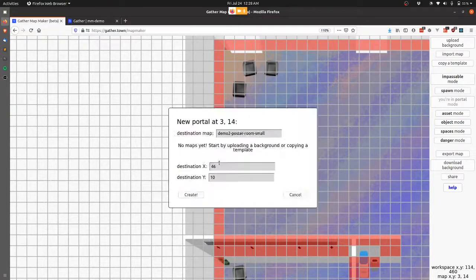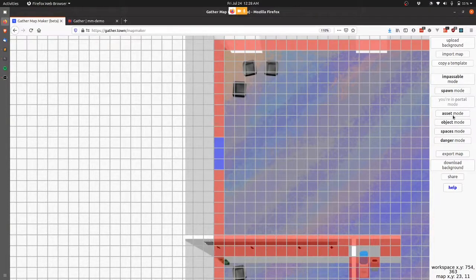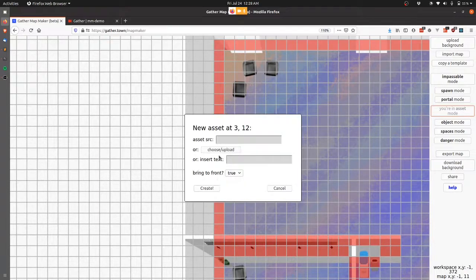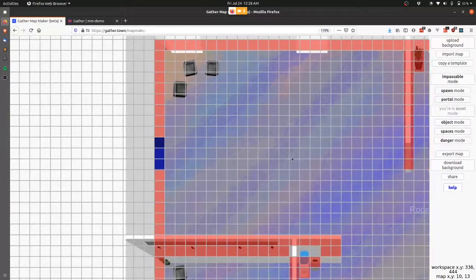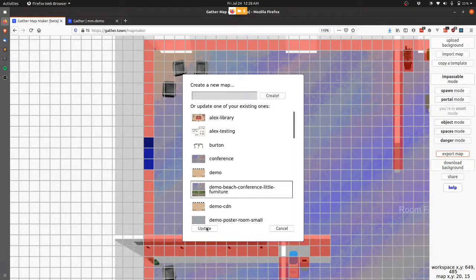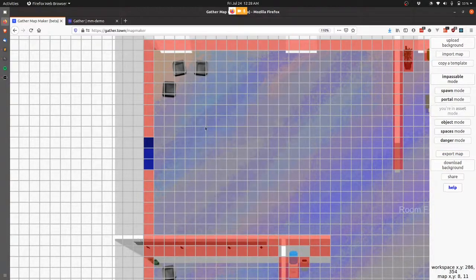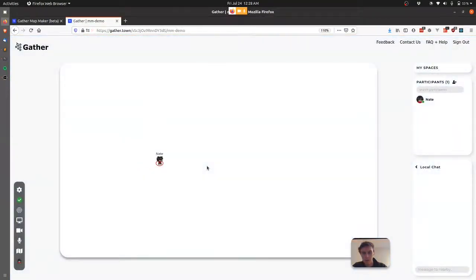And then the last one, 46.11. Okay, and then we need to add our doorway right here. So we can choose the black side door, create. Great. All right, so now if we export this to the main map, then great. We walk on over there.